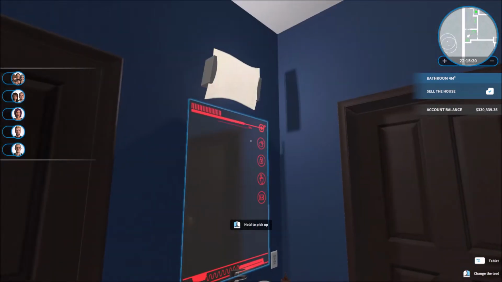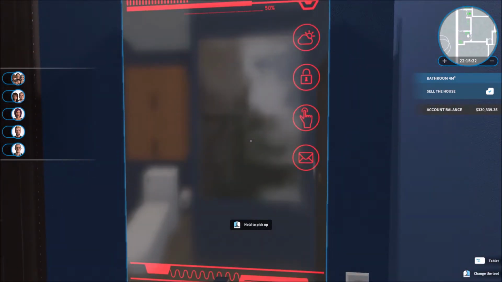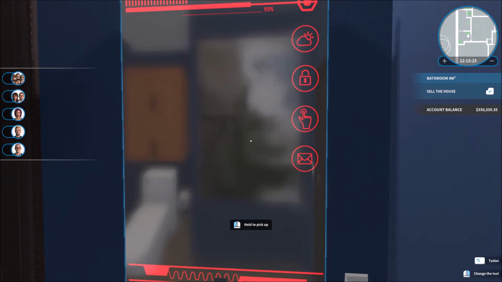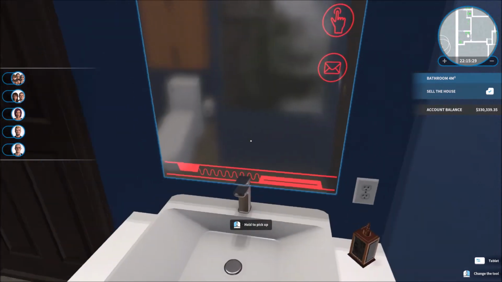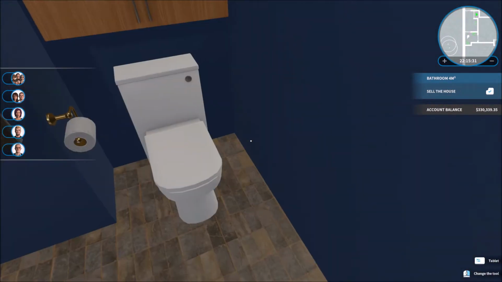We have this cool bathroom. Also, where can I get a mirror like this? A touch screen mirror that has all kinds of data on it? That's cool as hell. I want one.